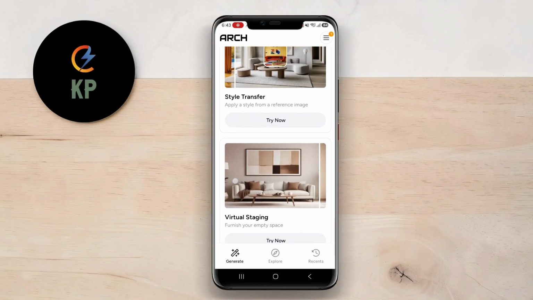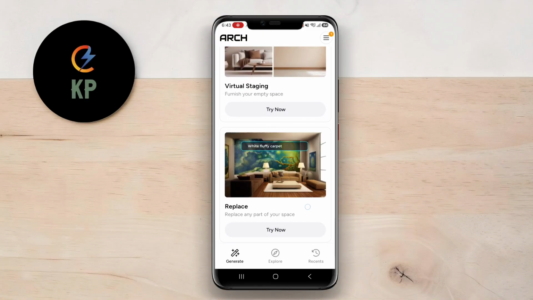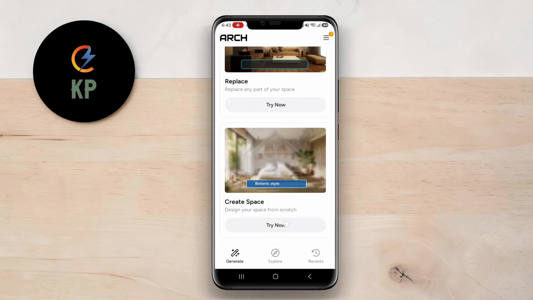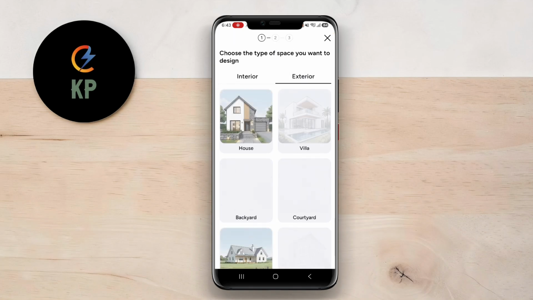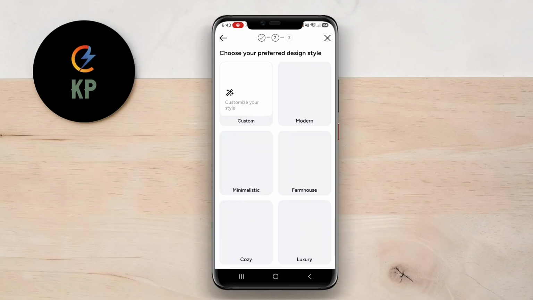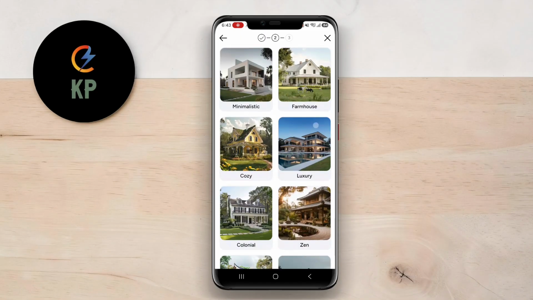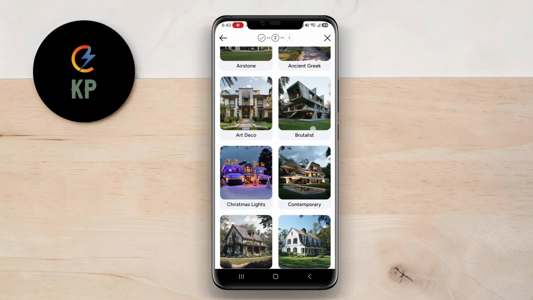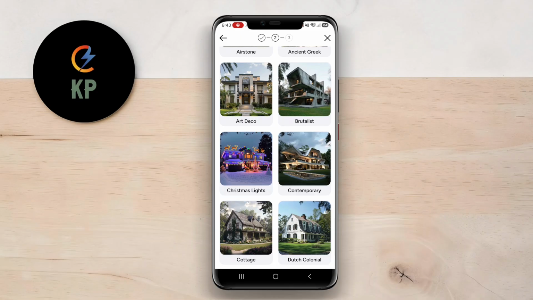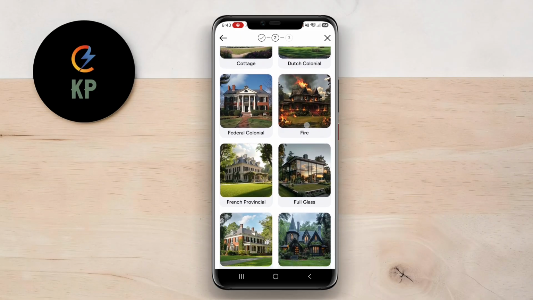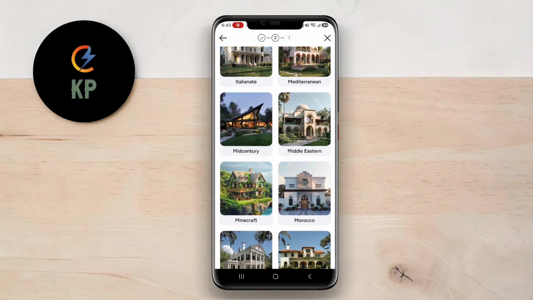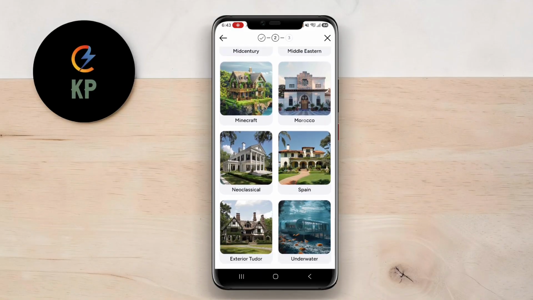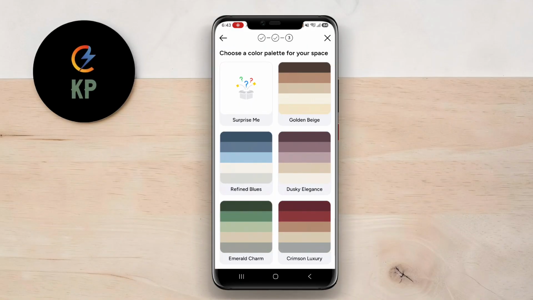Beyond generating design ideas, Arch allows users to refine AI-generated concepts by experimenting with different finishes, furniture styles, and decorative elements. High-quality rendered images provide realistic previews that make planning easier and more enjoyable. Thanks to its advanced AI technology, fast processing, and creative flexibility, Arch AI Home Design is an excellent choice for anyone looking to redesign their home efficiently while exploring fresh and inspiring interior design concepts.